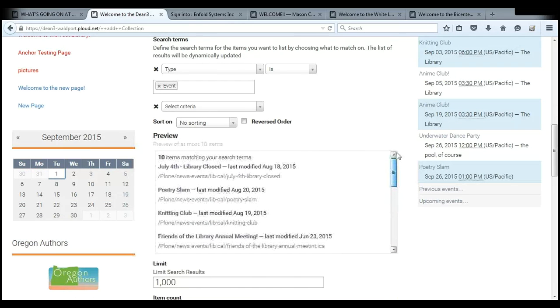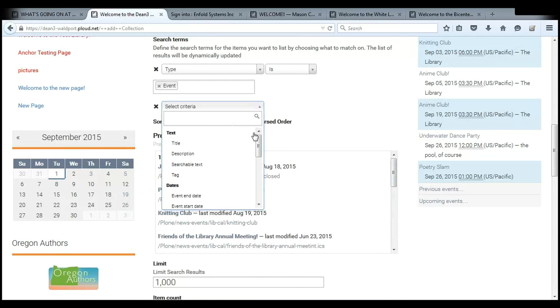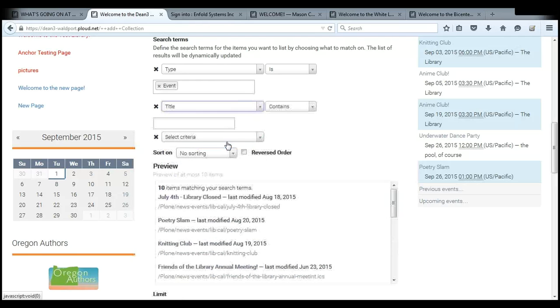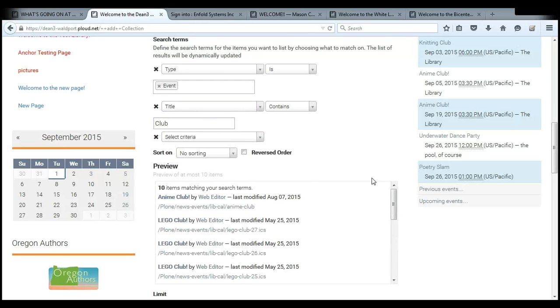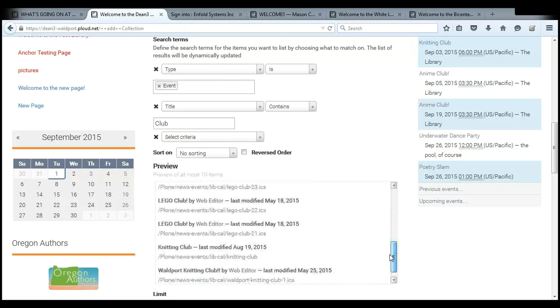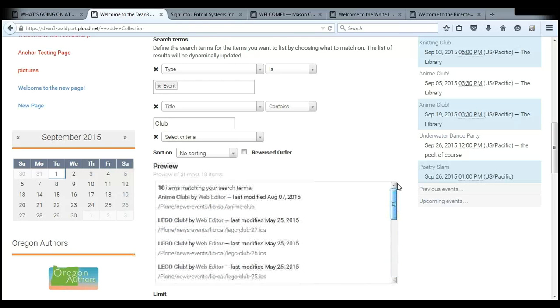Now say I want to have it be more specific. I want only events where the name includes the word club. And now you can see that my preview updates again, and I have a list of my anime, knitting, and Lego clubs. I can also switch to show it in reverse order, so the ones that are latest on the calendar show up first.